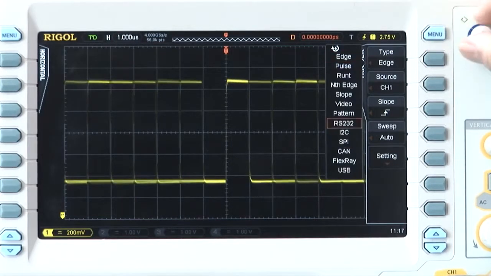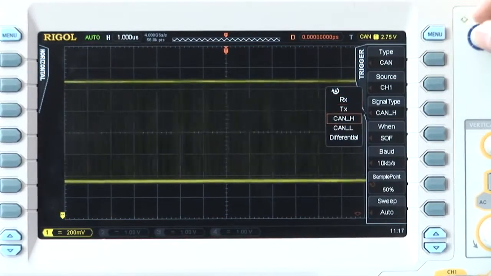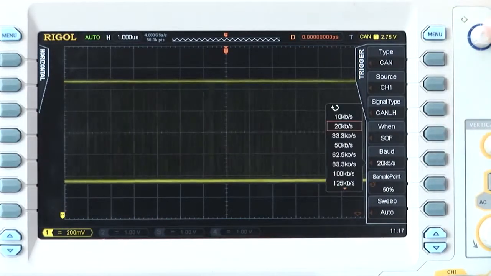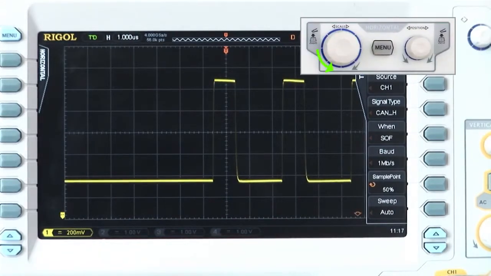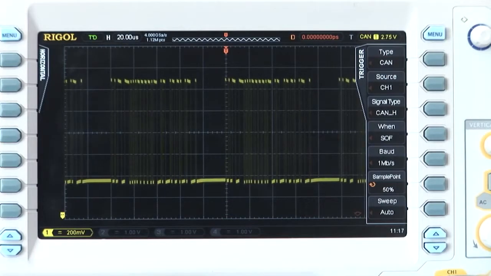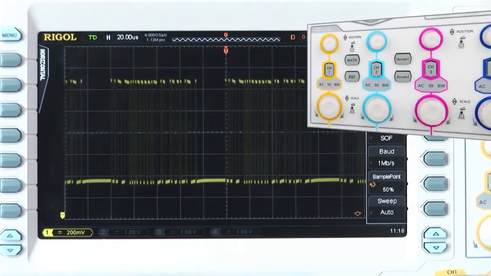We'll set the trigger type to CAN, set the signal source to channel 1, signal type to CAN_H, set the trigger condition to SOF, set the signal rate to 1 megabaud per second, and trigger mode to auto. For easier observation, you can also adjust the time scale. Now that we have stabilized the triggering, we can select the decoding option to interpret the signal information and display it on the screen.